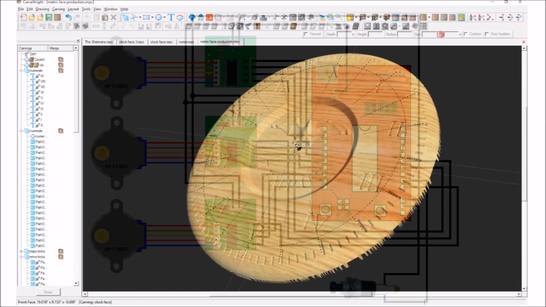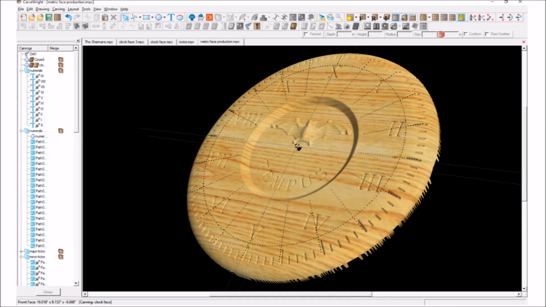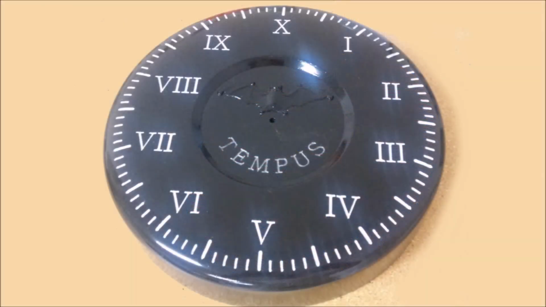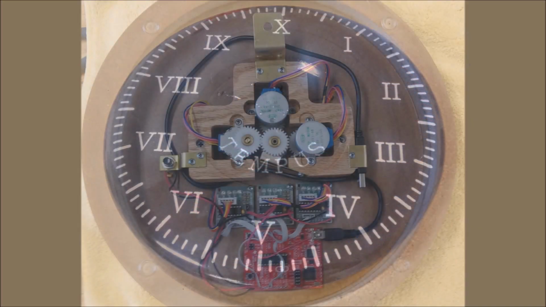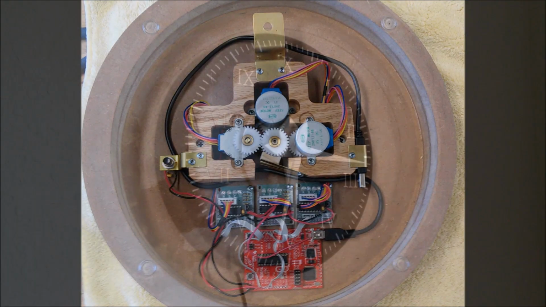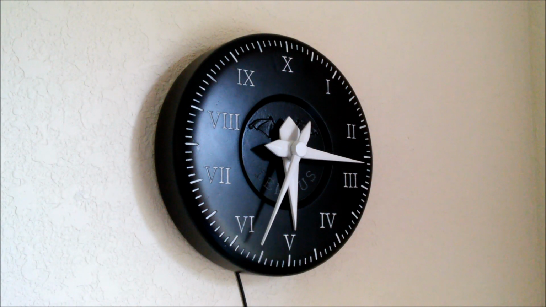The clock face and body were designed using Carverite's designer software and machined out of MDF with the Carverite CNC machine. Motor mounts were also made with the CNC. The result is a unique clock, a gadget that's sure to be a conversation starter.